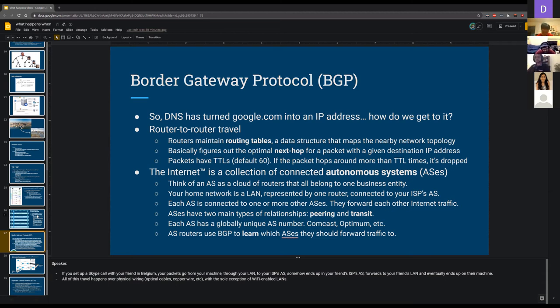Basically, the whole job of the router is to figure out the optimal next hop for a packet with a given destination IP address. So if you have a friend in Belgium and you want to set up a Skype call with them, the start of the journey is that your packets go from your machine through your local area network, your LAN, to your router. And then it goes into the internet, which we'll explain in like 5 seconds.